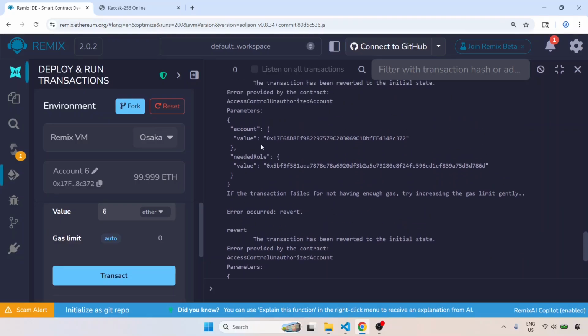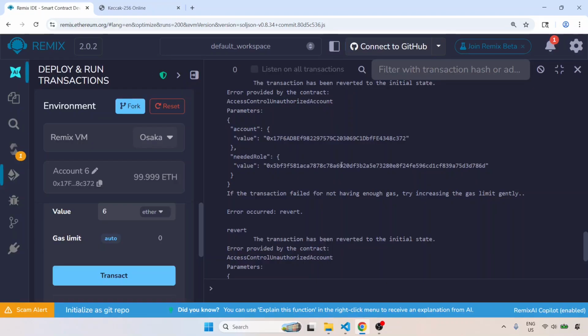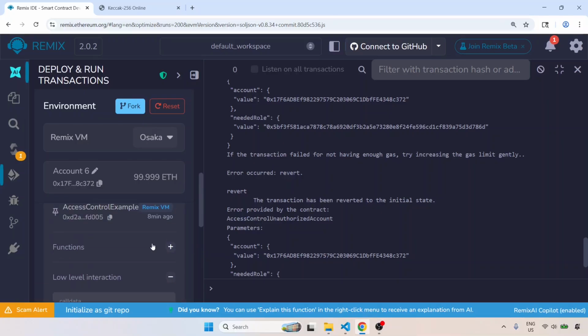You see, this is now saying that this particular account needs this role, and this role is the depositor role. It has not been added to the role. Only those who have been added to the role can make this transaction. So this one bit has been fixed.